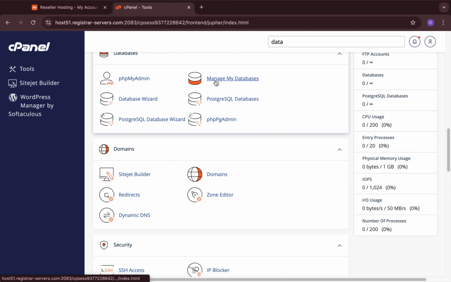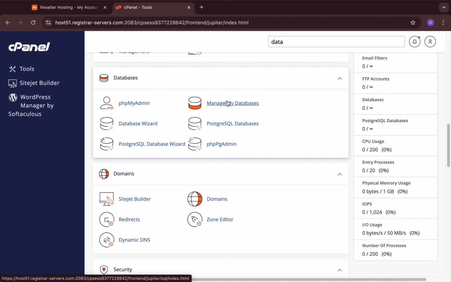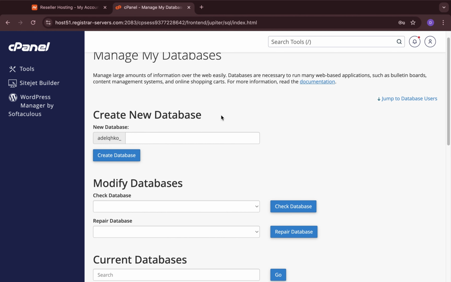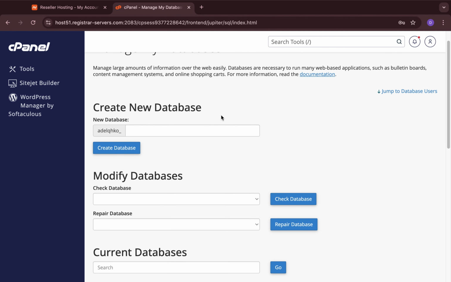Click on MySQL databases, or otherwise manage MySQL databases. This is where you can create and manage your databases, as well as control how applications like WHMCS access them. On the next window, let's look at creating the database.